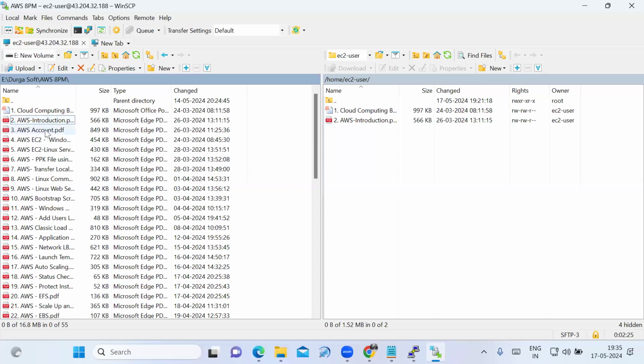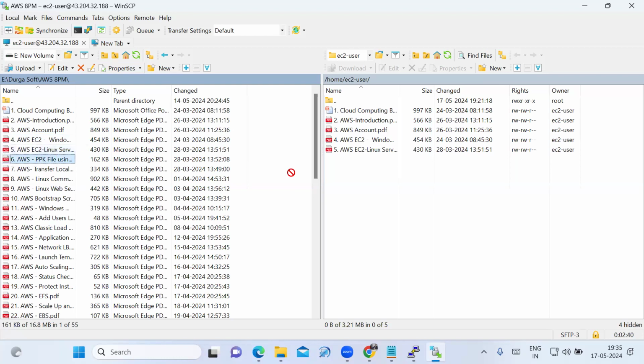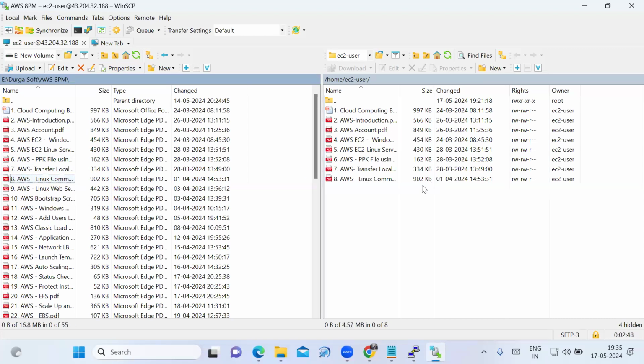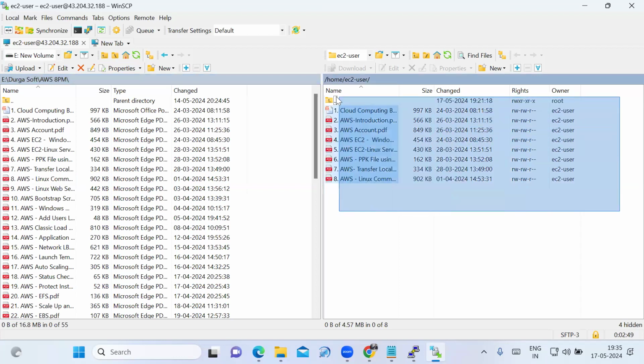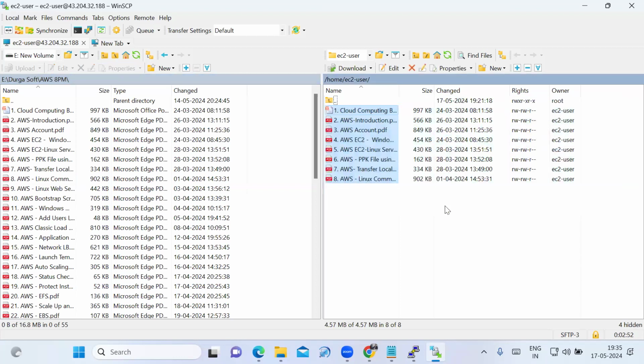Second file is transferred. Third one, go to the mouse pointer, hold it, drag and drop. Those are the files we have to transfer. How many files you need to transfer? Just drag and drop. Go to the mouse pointer, drag and drop to the Linux server. Drag and drop. In total, I transferred 8 files. See that? 8 files I transferred.